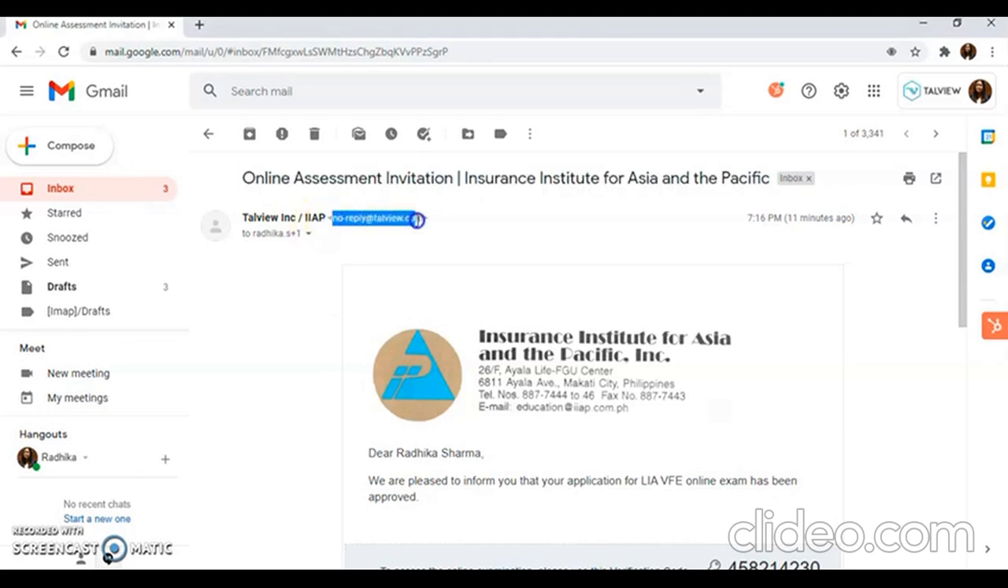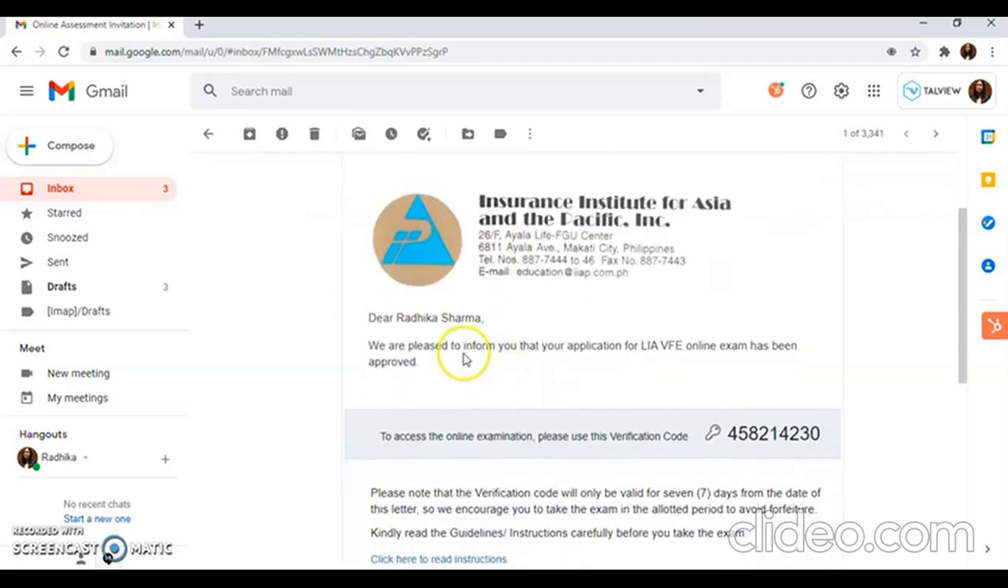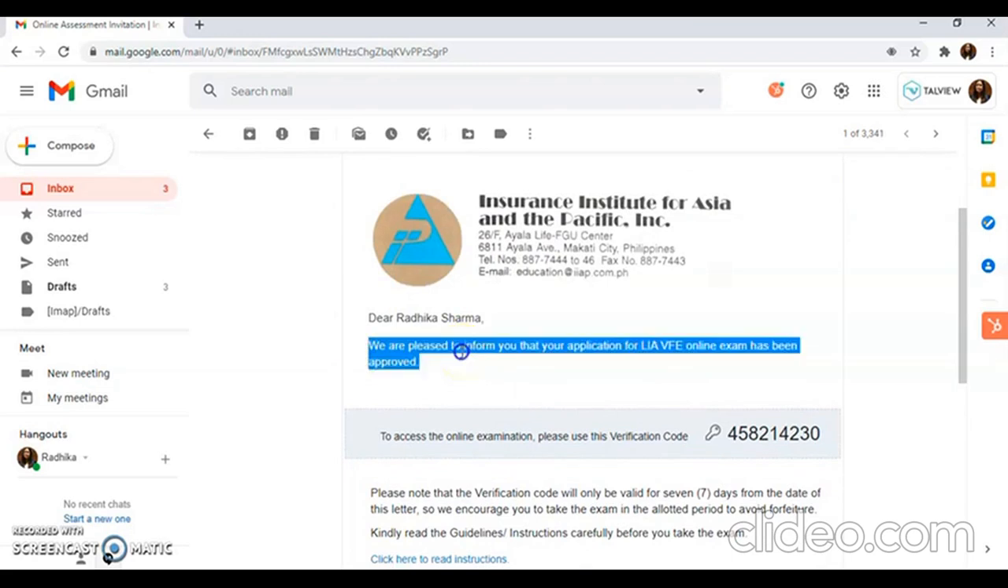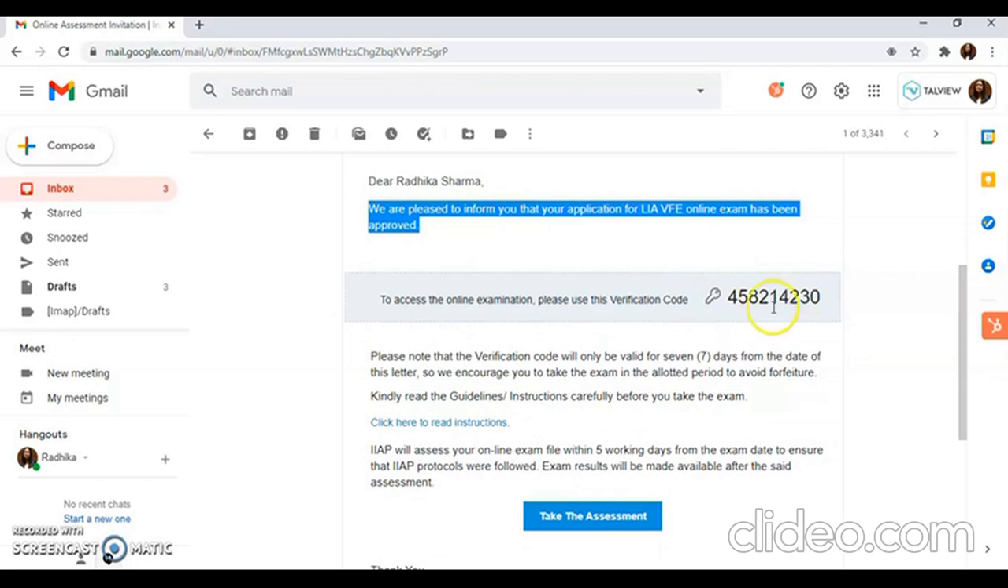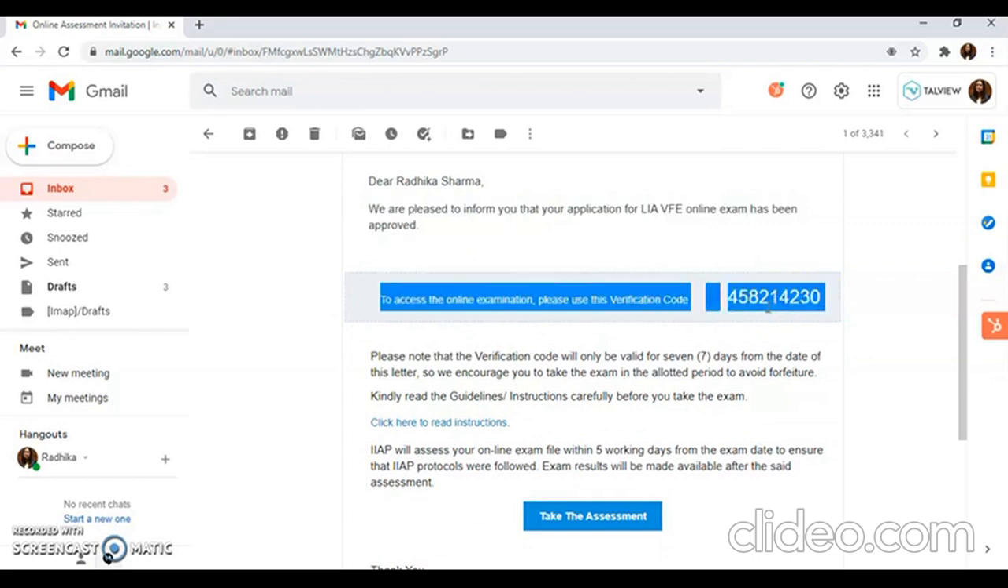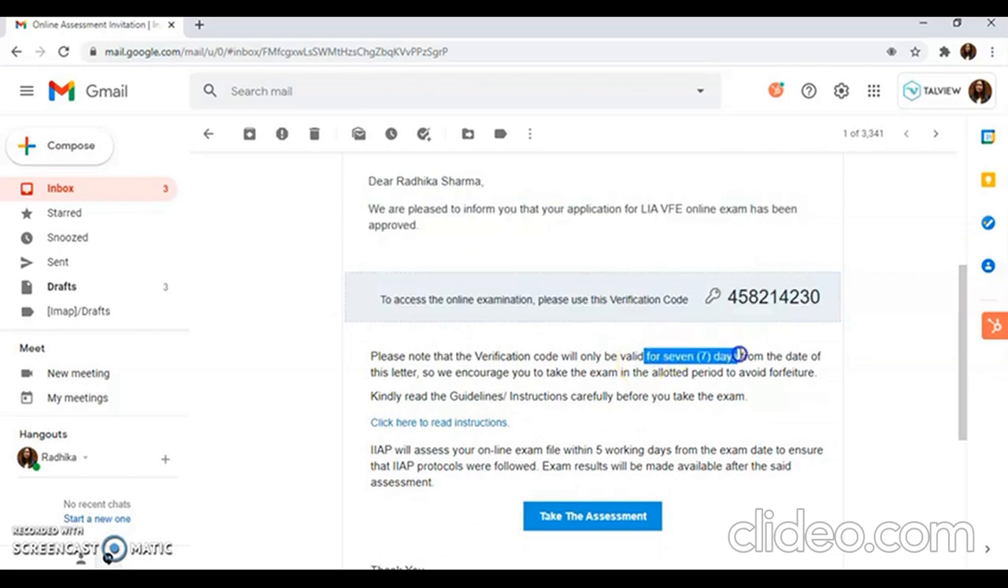This is the sender email ID from which you will receive the email. The email will talk about the exam application that you're going to take. This is the verification code which will expire after 7 days. So this is valid only for 7 days from the date this letter was sent to you.